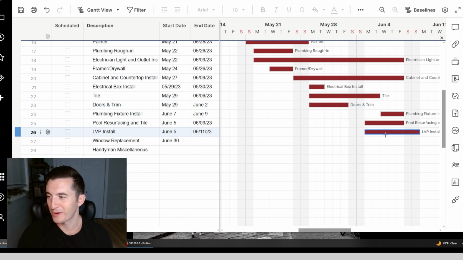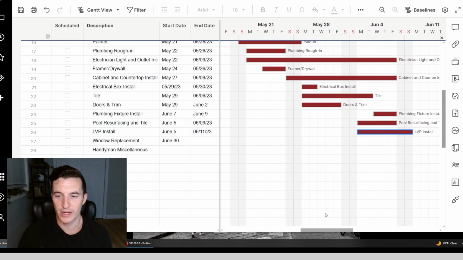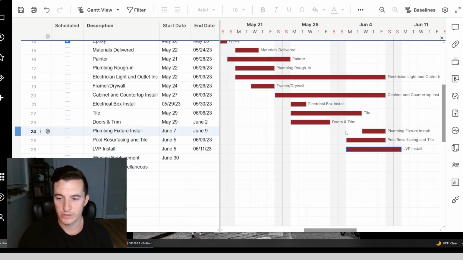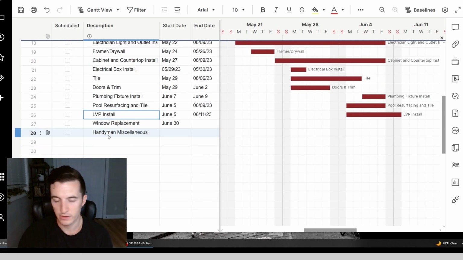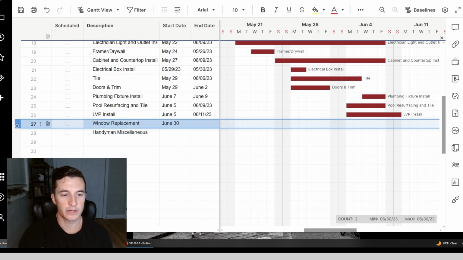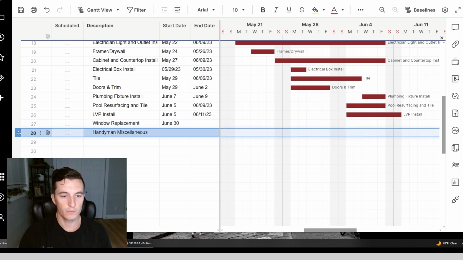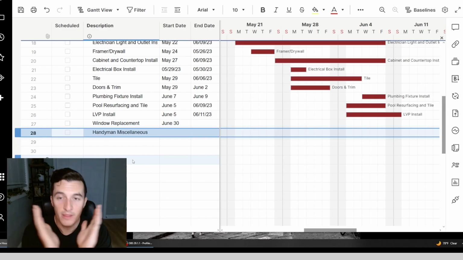So since flooring is not going to be installed, see, this is something I got to work out. This is a perfect example of why you create these schedules and keep going back and checking on them. I won't have floors installed, so we won't be able to do trim yet. He will be able to replace the doors though. So we'll do pool resurfacing and tile, and then we'll do the electric vinyl plank install. And then at the end of the project, whenever I get my money from my house, I'll be able to do windows. And then there's going to be a bunch of handyman miscellaneous stuff that will be going on throughout the project. All right, that was long-winded.